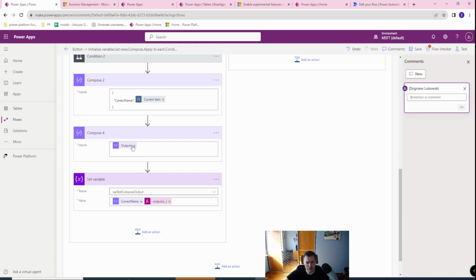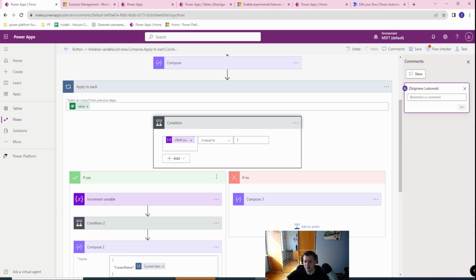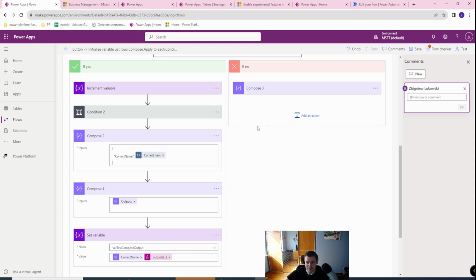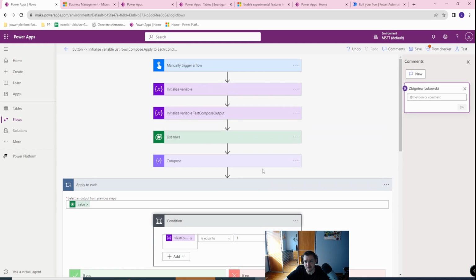Of course, some compose actions aren't needed if you are using them only for debugging. So unless the flow is really big, you may omit this part if it's only for testing purposes.